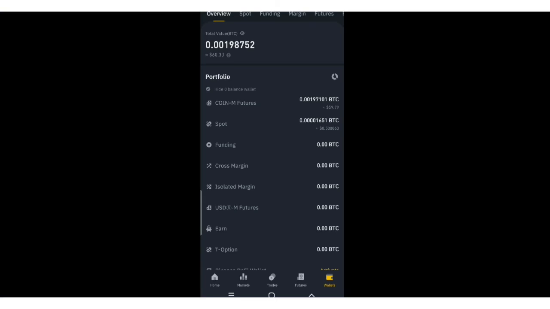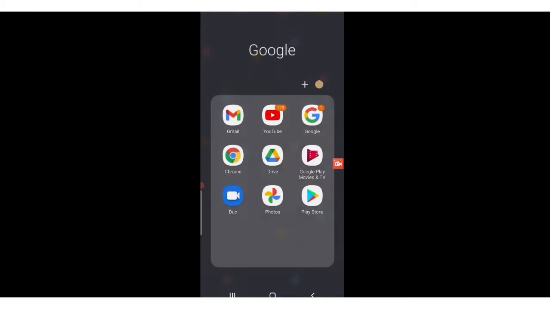Let's go to the app because the website is a bit slow to load. So this is the application. If you want the app and you are on Android, you just need to go to the Play Store, search for Binance, and download the application.